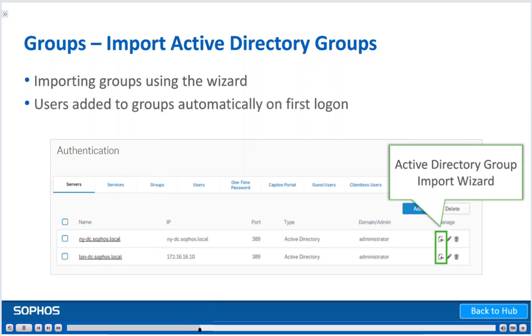Groups can be easily imported using the Import Group wizard. Note, the XG firewall does not support nested groups, and if a user is a member of multiple groups, they will be added to the first one they match.